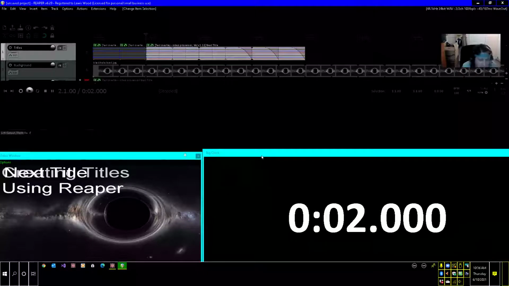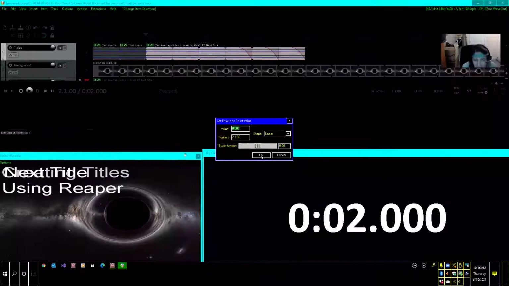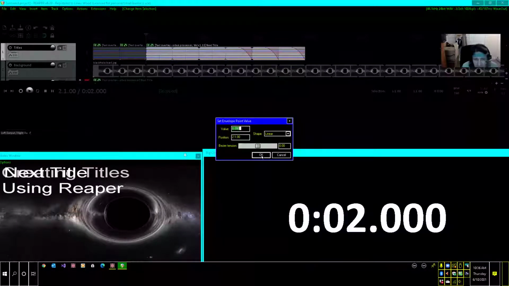Okay, let's try it again. Let's go arm it. Alt L. Text height slash text overlay dash video processor envelope armed. Okay. Alt L. Y position slash text overlay dash video processor envelope armed. Let's check the Y envelope. Alt Shift E. Set envelope point value dialog. Value edit 0.000. I probably copied it before I changed the value.